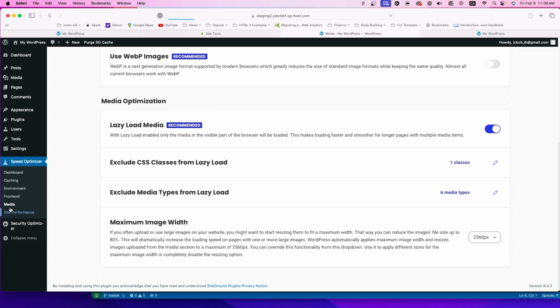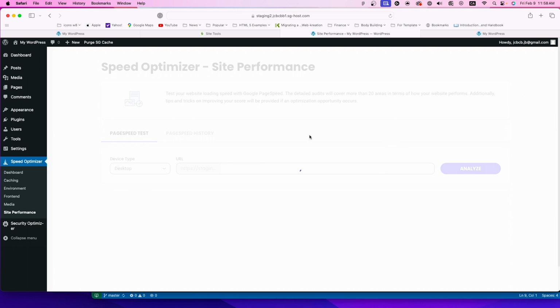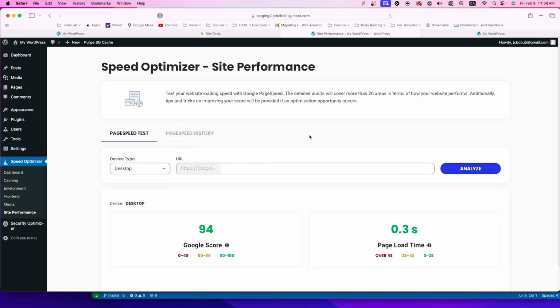All right, so the last thing is site performance. You can literally run a page speed test right here, which is so cool. So awesome. You can set your desktop or mobile and you can hit analyze, and it will start analyzing your site. It will run a speed test and it'll tell you, hey, this is what you need to improve, or this is what you should not improve, or whatever the case might be. I will show you all of that.